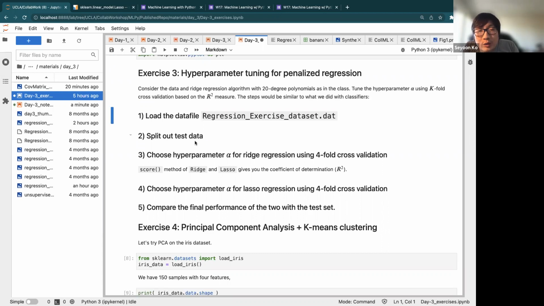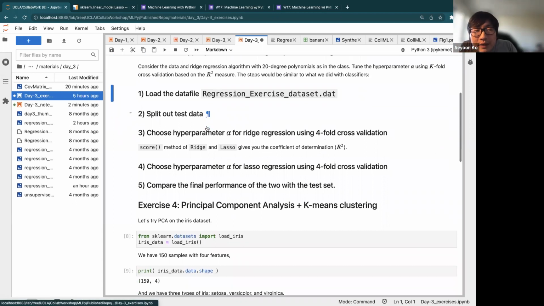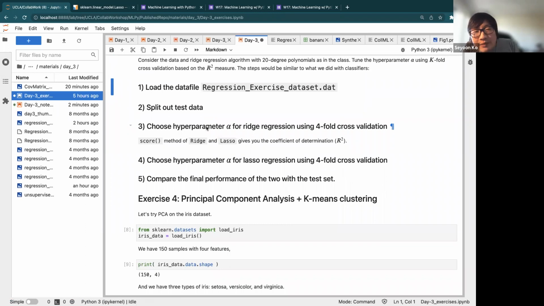It was numpy.loadtxt. And we will split out the test data and choose the best hyperparameter alpha for ridge regression using 4-fold cross-validation. And the score method of the Ridge and Lasso classes will give you the coefficient of determination. And then you will choose a hyperparameter alpha for Lasso regression using 4-fold cross-validation. And you will compare the final performance of the two with the test set.